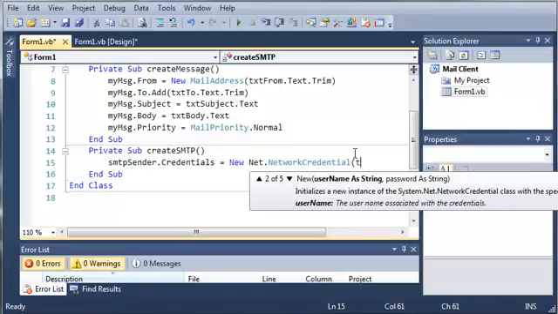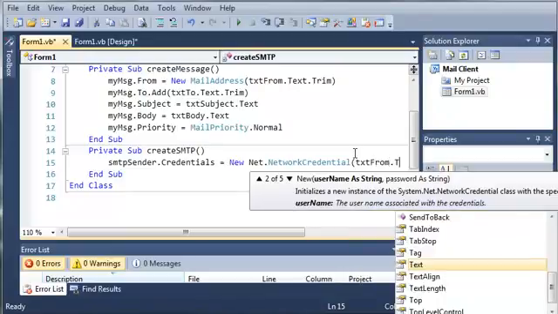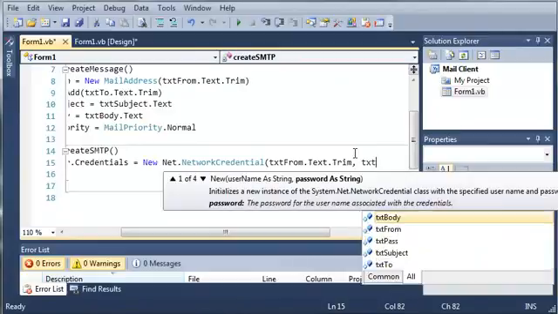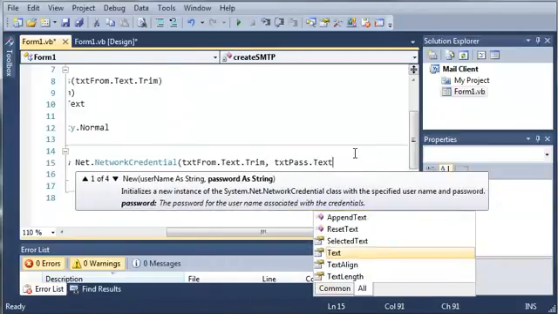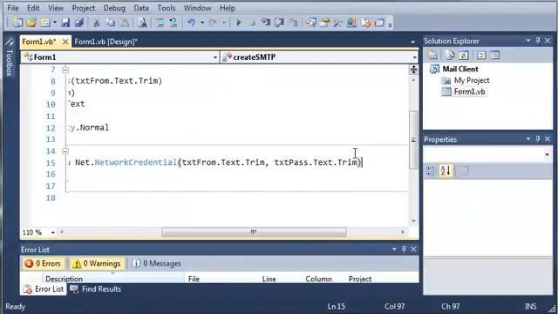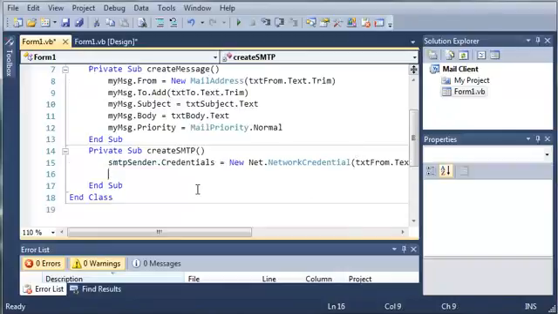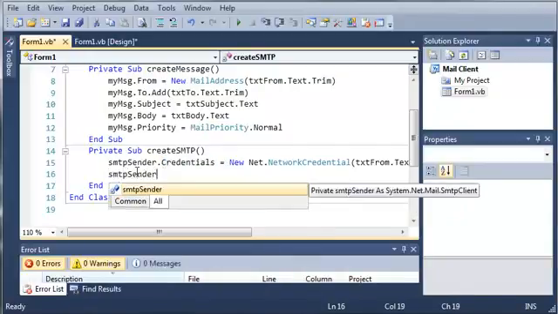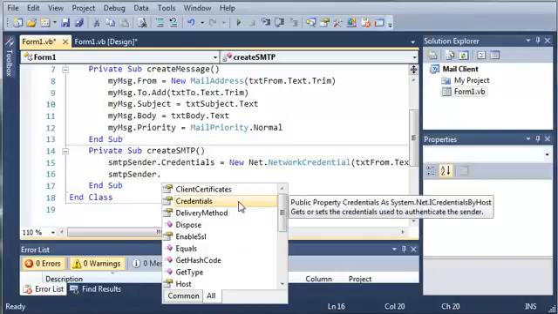So the username is going to be textFrom.Text, and then we'll just trim it, and then we'll set the password to textPass.Text.Trim. So now that we have our credentials for our SMTP sender, so it'll actually send it using a valid email address, let's go ahead and set some other attributes of our SMTP sender.